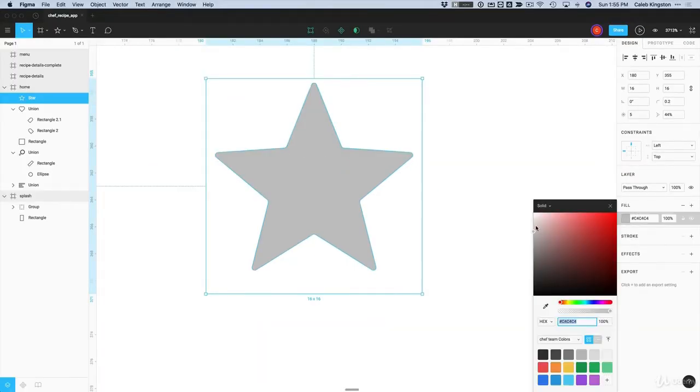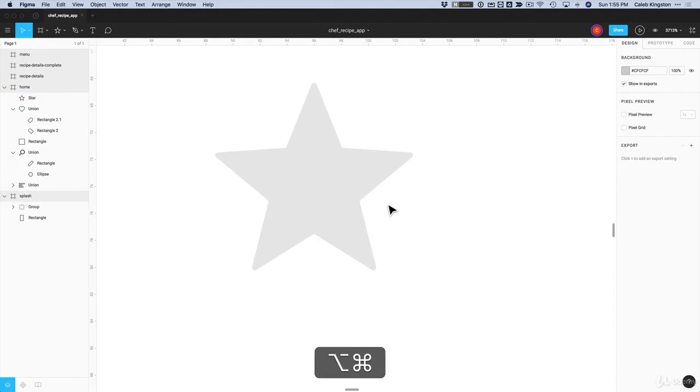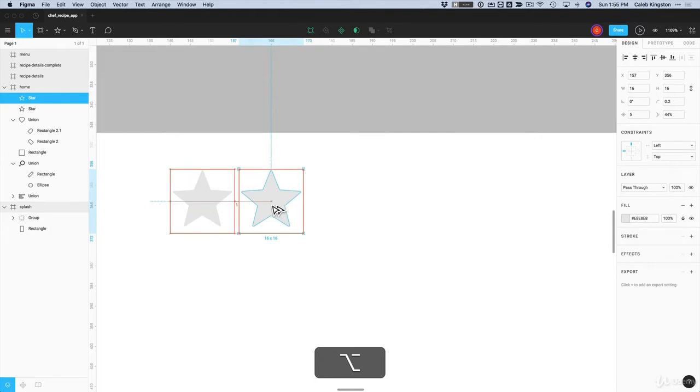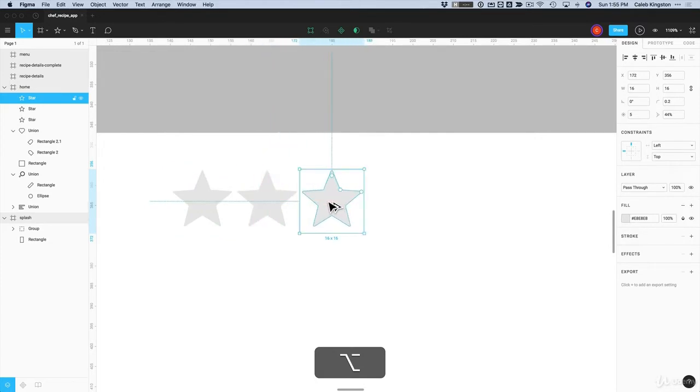And lastly, I want to change this fill to be a little bit lighter because this is the background of the star. And I'm going to zoom out, and holding down Option, I'll just copy this 4 times.